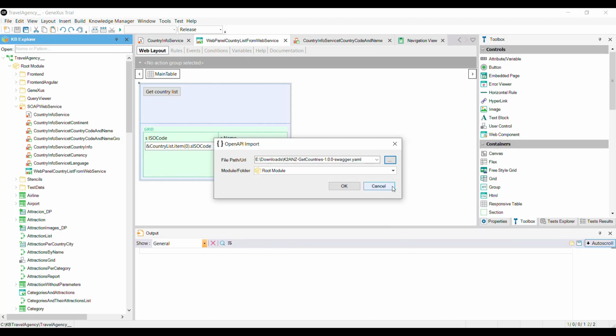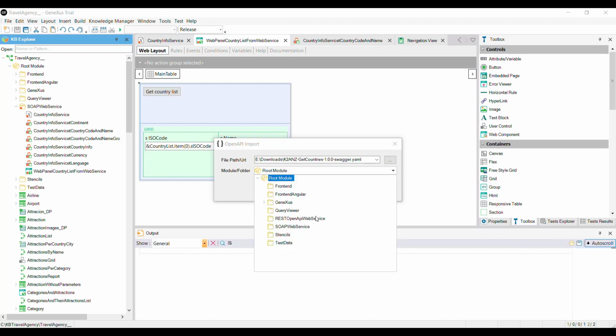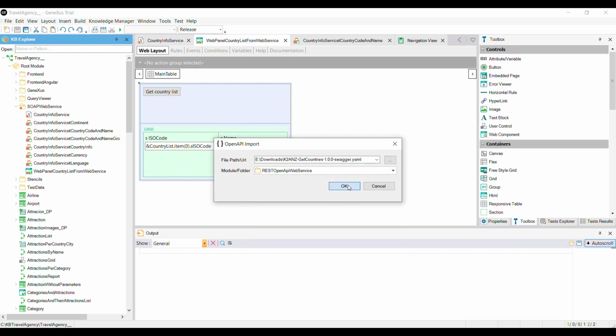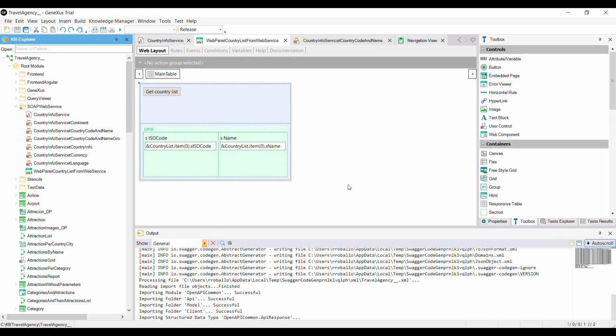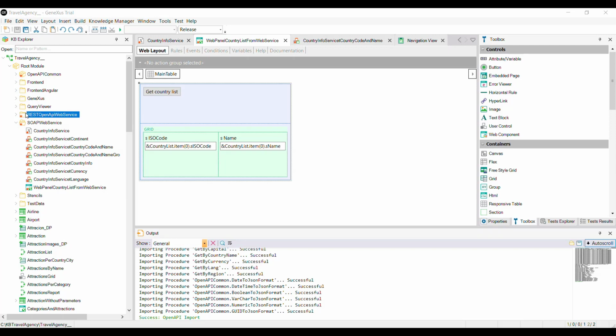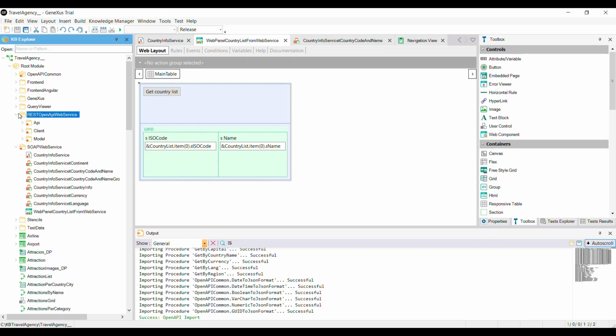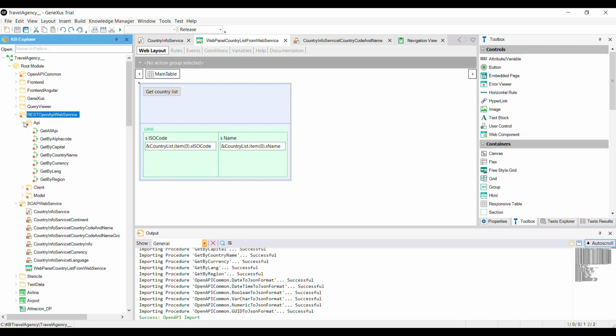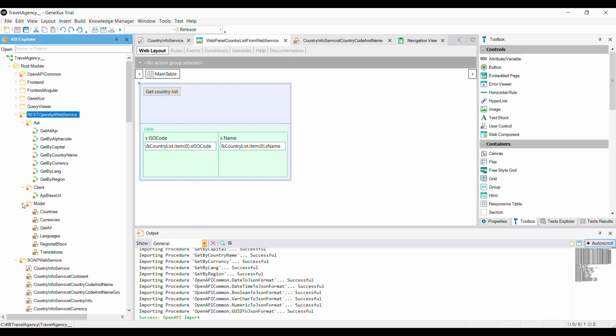As a folder, we type REST OpenAPI Web Service and click on Next. We see in the output window that several elements are imported, and when finished, we open the destination folder. We can see that the API folders were created containing the methods that we can invoke, the client folder with the API base URL method, and the model folder containing several SDTs that are the data types returned by the previous methods.